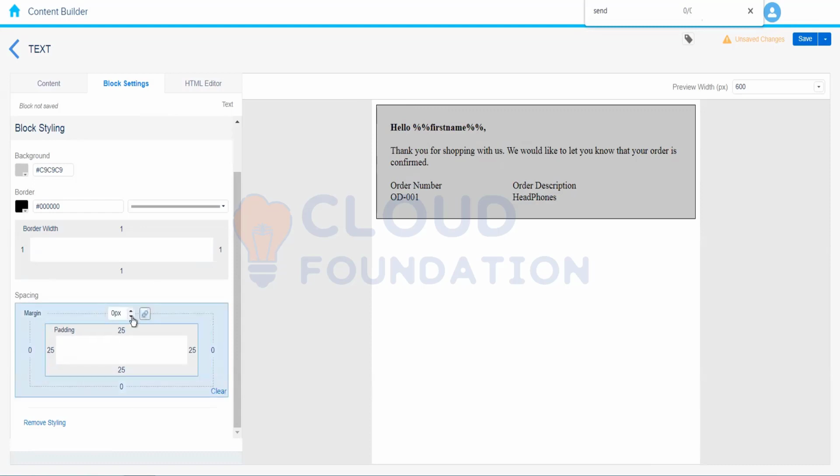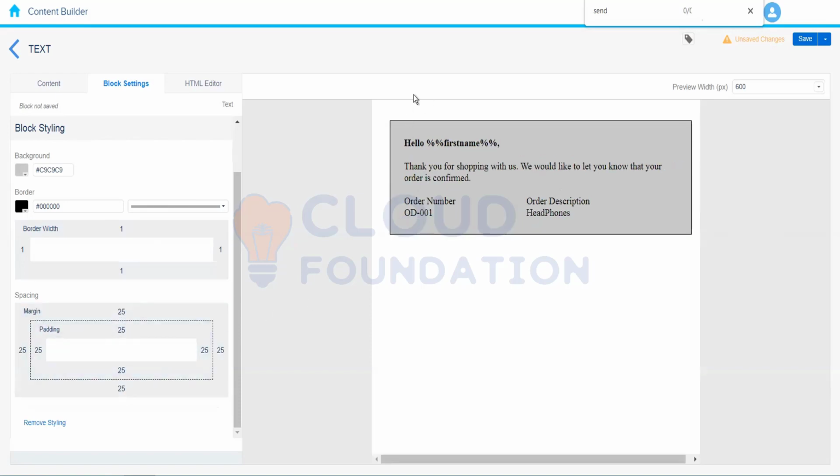Now the margin also adds some spacing, between the border and just the body of the email message. So if you want to add space between the email message itself and the border of the content block, then you can add some margin. And if you want some space between the content and the border, then you can add some padding.